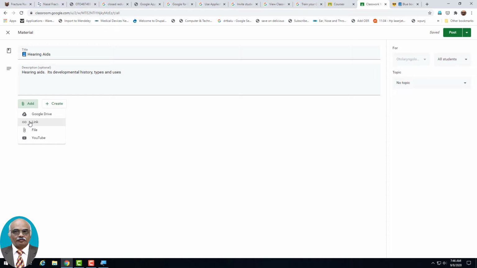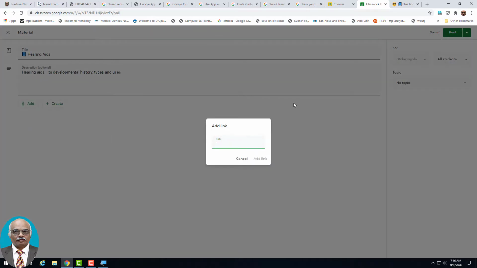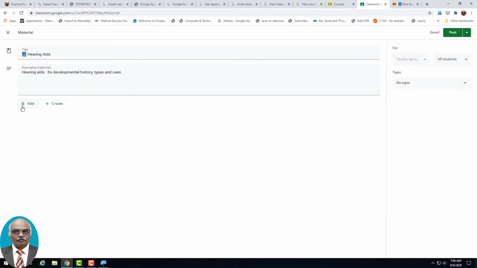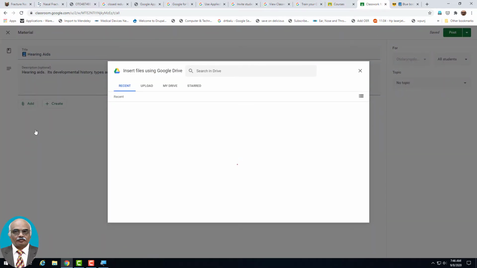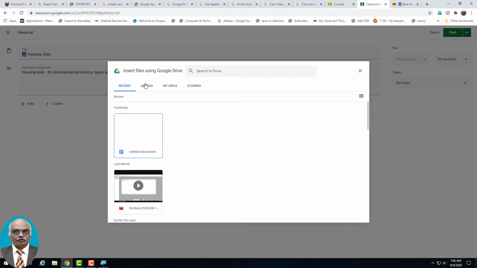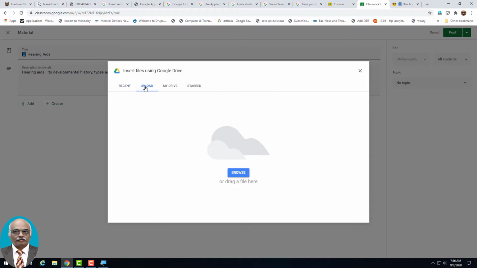Or I can give out a link for the file. I can upload the file to any file sharing sites like Dropbox or Box and give out a link for the file. Or I can choose to upload the file physically. So I'm going to upload the file physically. When I choose to upload, it takes me to my Google Drive. So all the files pertaining to the Google Classroom will be stored only in the Google Drive.